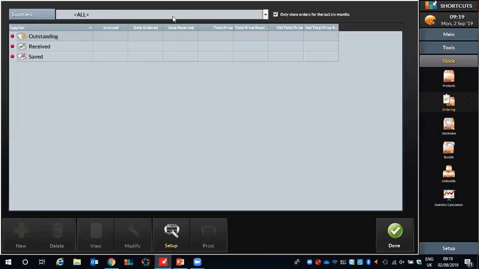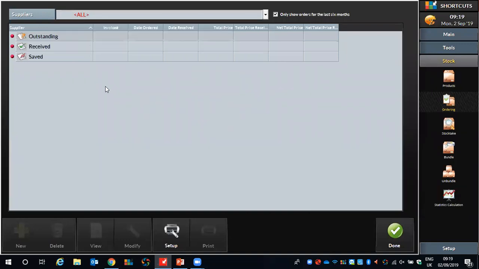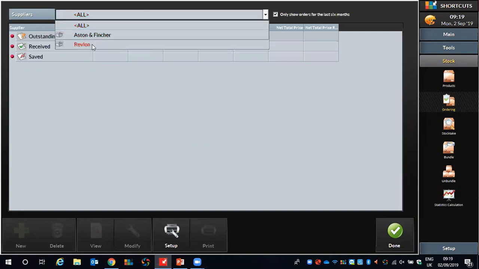At the top again you will see my suppliers, and you will see my Aston and Fincher and my Revlon. Now my Revlon is where I purchase my American Crew products from, that kind of thing. Okay, you will see I have any outstanding orders, any received orders, or any saved orders. Saved orders are orders we got halfway through but we didn't have time to complete. So I of course have just done a stock take for American Crew, which falls under my Revlon supplier.